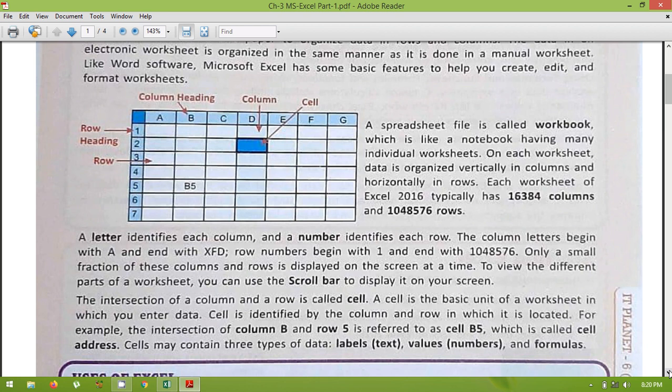Next is the cell. What is a cell? A cell is an intersection of a row and a column. Intersection means where a row and a column meet. That point is called the intersection point. So the intersection of a row and a column is called one cell. Here I will take an example. This one is highlighted. This is my D column and my second row. So this is called one cell, where my column and my row meet.